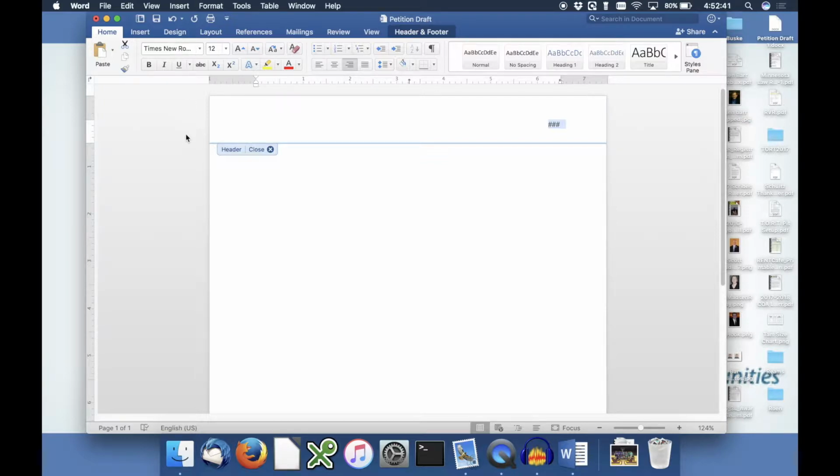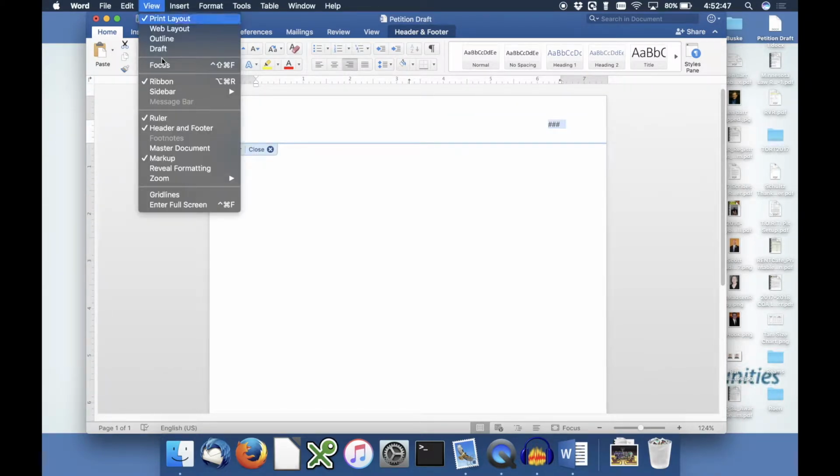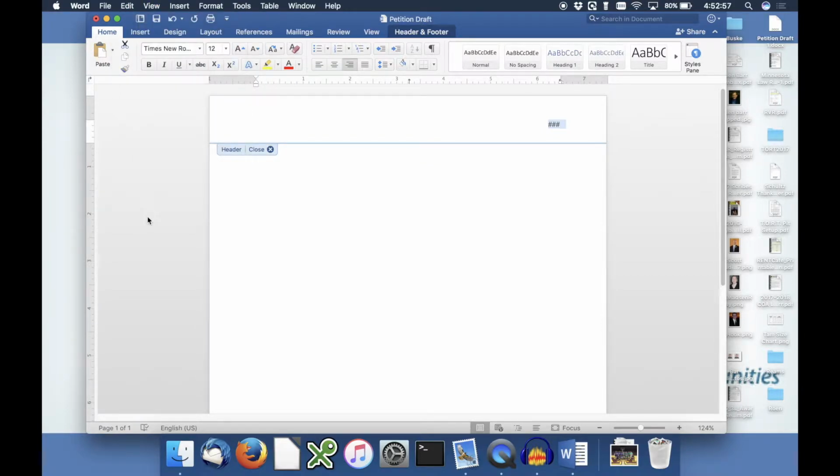After you've done that, question. Yes. Where did you get header and footer? If you go to View and go down to Header and Footer, and then click on that, it should come up. And then how did you align it? Control R, or sorry, Command R on Macs. Command R, or there's an option in the ribbon right here to align to the right.